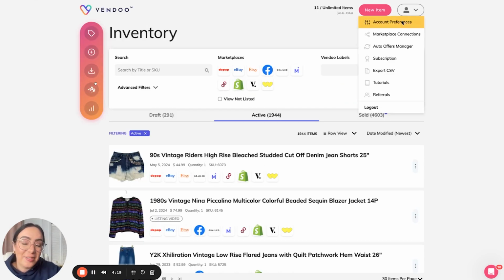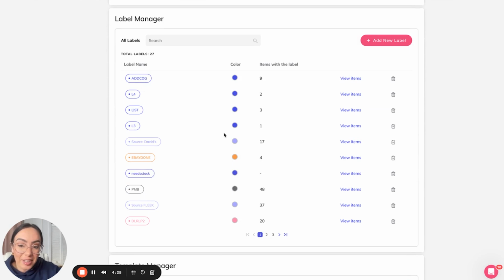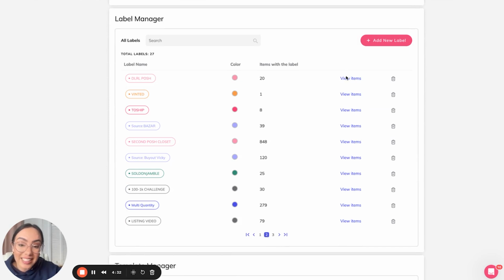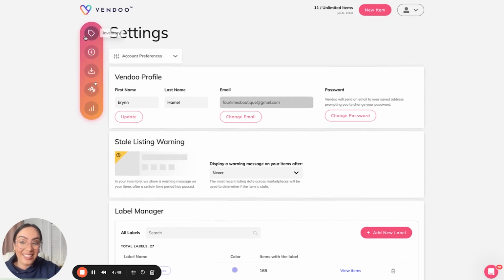You can access your Vendoo Custom Label Manager right in your account preferences. Here you'll see the Label Manager where you can create labels, change the label name, change the label color, and even access all of the items that have those labels. I love these color-coded labels. They help me to stay organized, they help me to track action items, track consignment clients, and so much more. Check out our analytics tutorial so you can see how you can use these labels to also get custom analytics by labels.